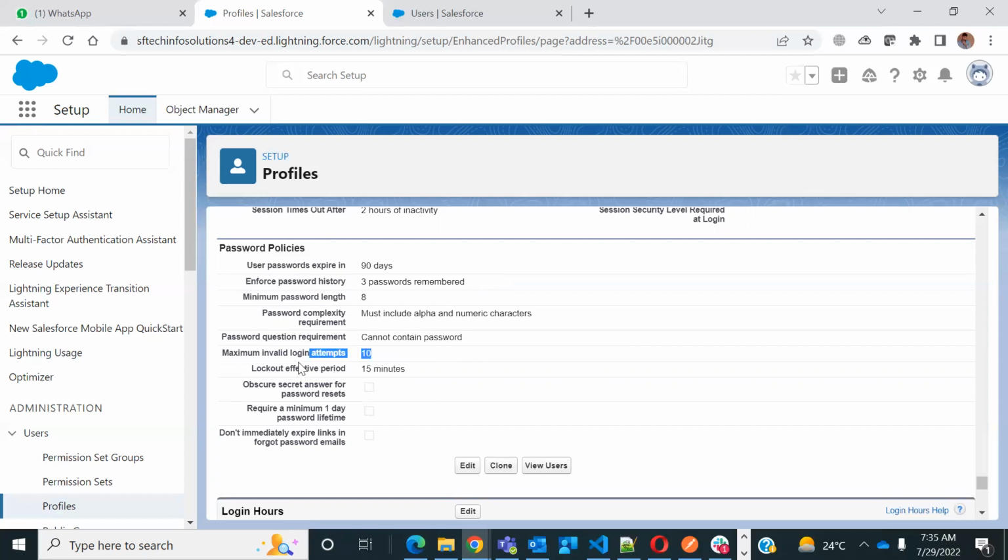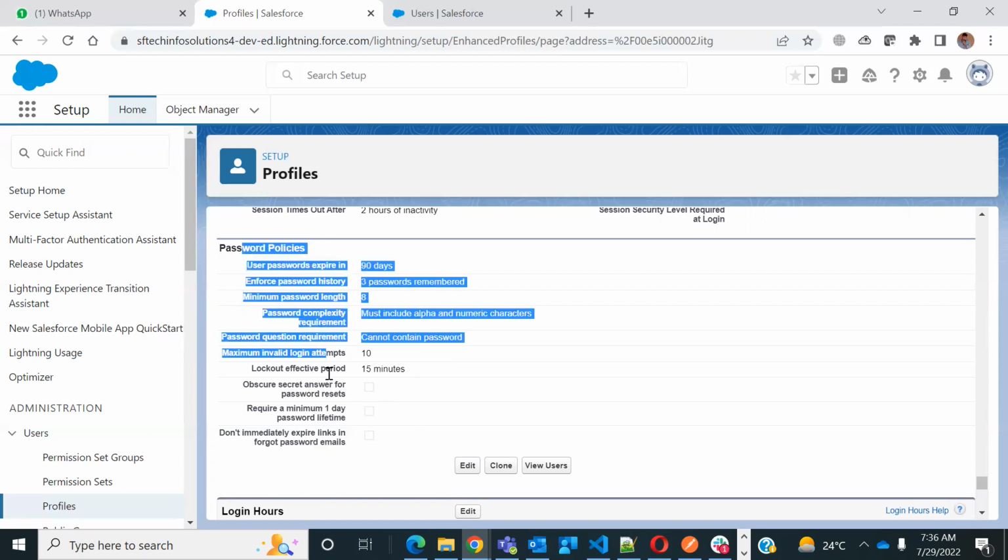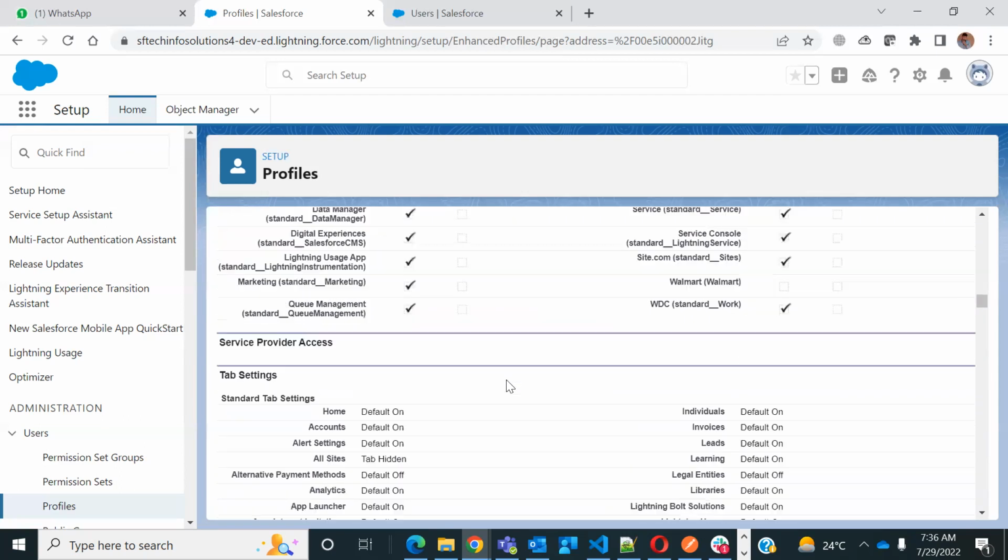And when you want to lock if they try to give invalid passwords. If they try 10 times, then you will say that the user is locked. And once it is locked, how long you want to lock it for, 15 minutes, 15 days, or permanently, until the system admin goes and unlocks you. And what other password policies do you want to keep? This will be applicable for all of this profile's users.